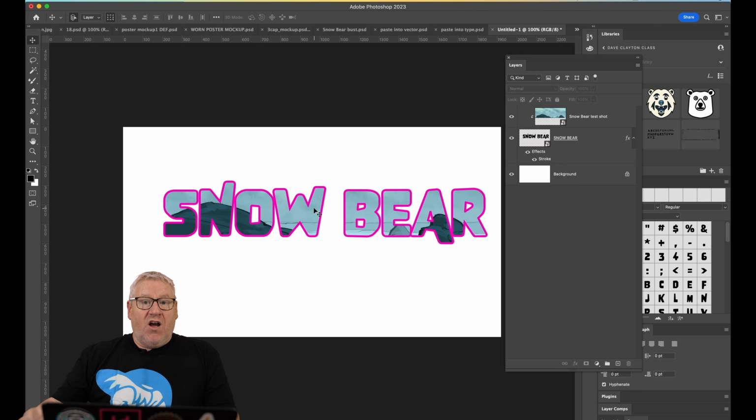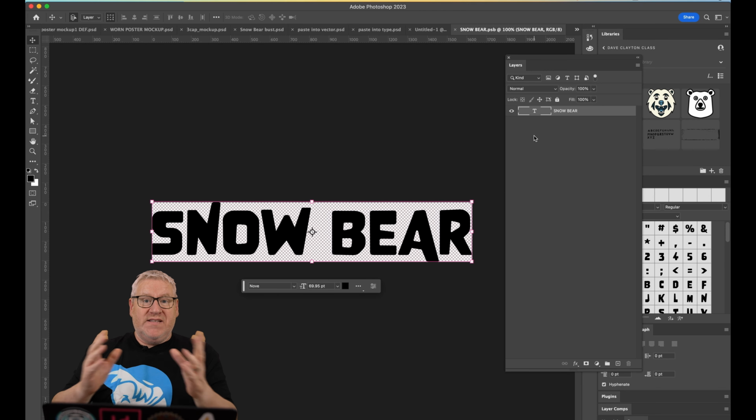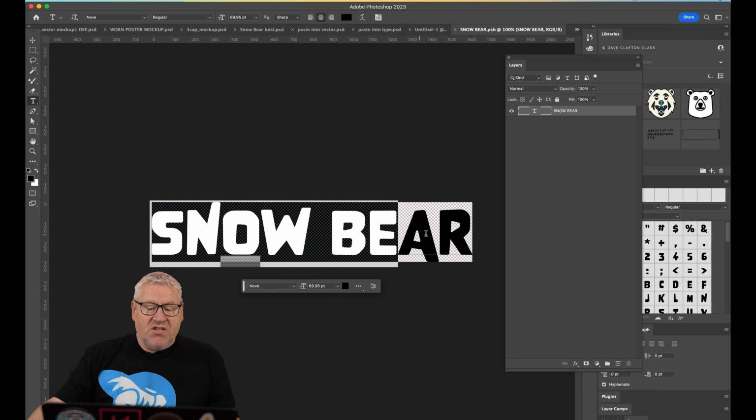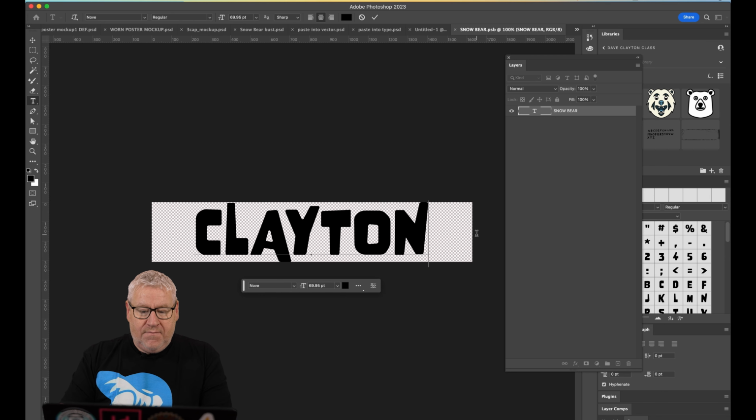Now at the moment I can't change that text. Now I could do multiple things with this, but what we've done is we've protected the original text layer, which means we can still go in and change that. So if I double click on my smart object, my snow bear text will open up. Let's click and let's change that, and we'll just type in Clayton like so.